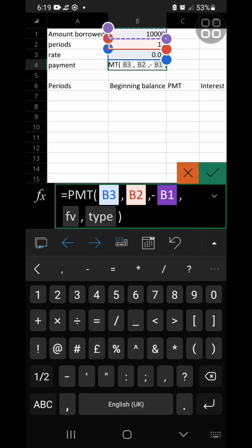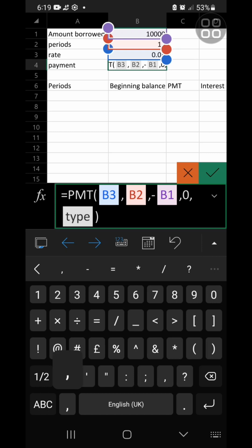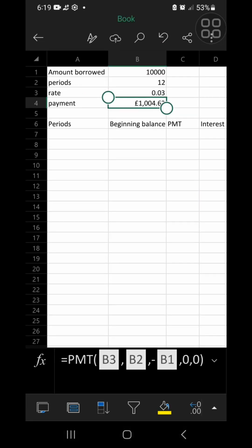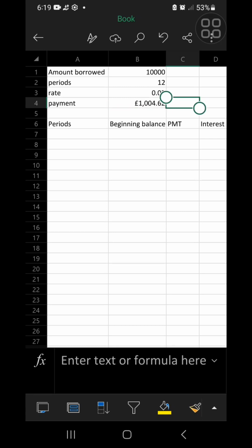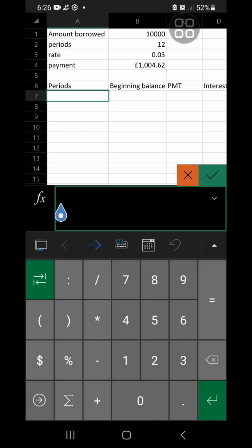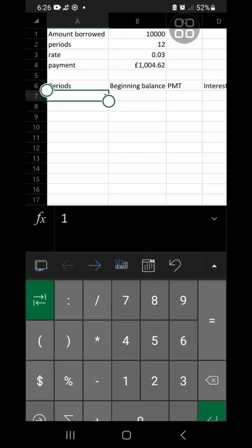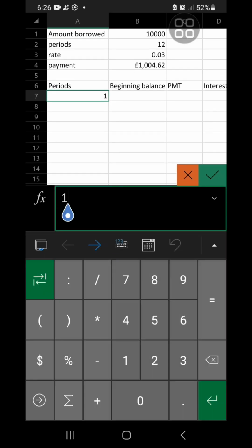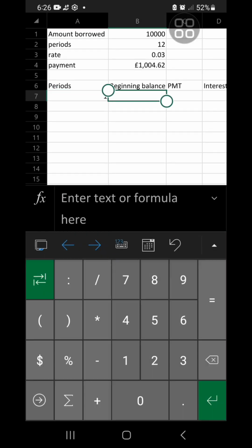So 10,000, comma, so our future value is 0, comma, 0, and check. Okay, so our payment now here is 1,004.62 euro. First period, check. Next is our beginning balance.